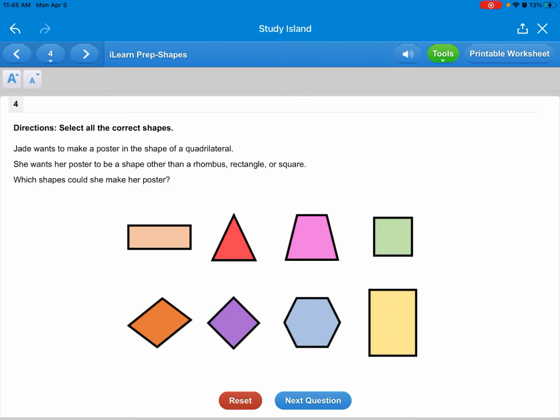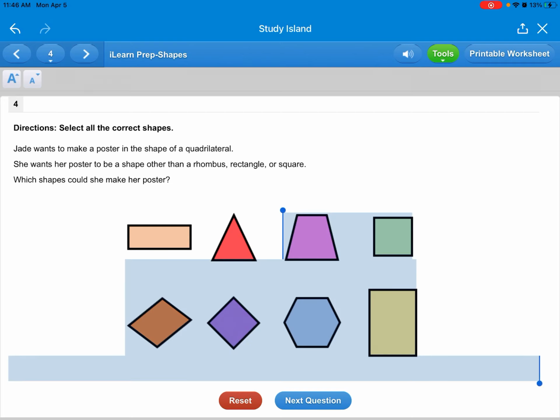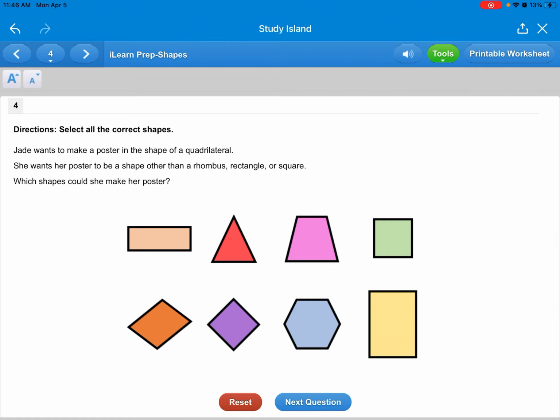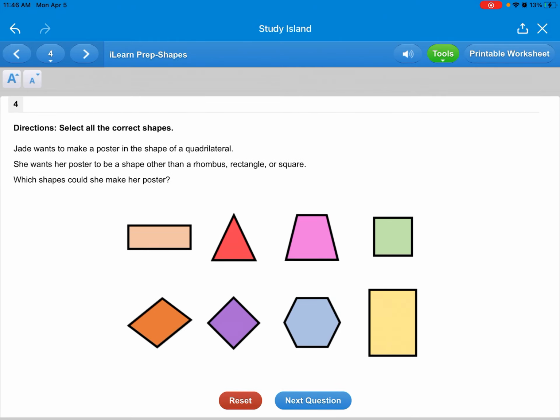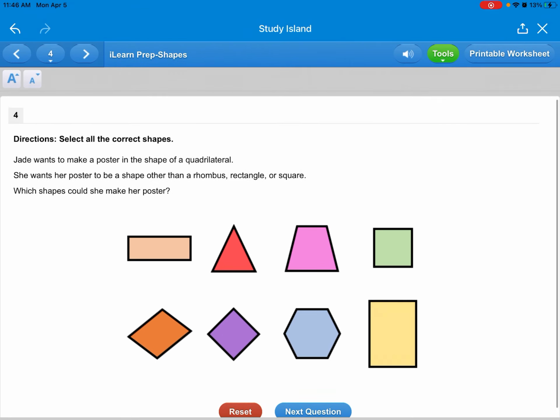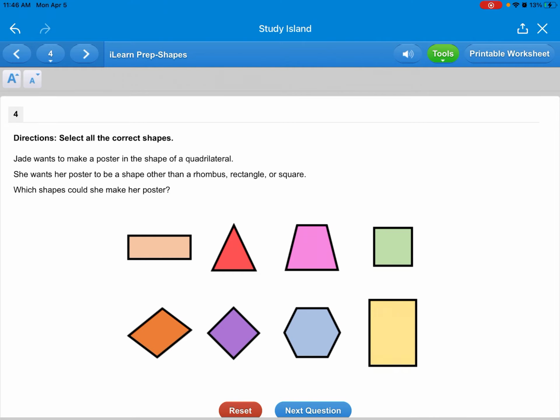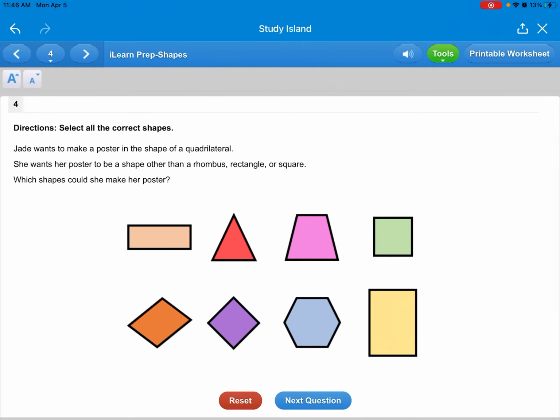For this, the directions say to select all the correct shapes. Jade wants to make a poster in the shape of a quadrilateral. Quadrilaterals have four sides. She wants her poster to be in the shape of a rhombus, rectangle, or square. Which shapes could she make her poster? Well, I can first say that the ones with more or less than four sides would not work. So this triangle only has three sides. That one would not work for her poster. This blue shape has 1, 2, 3, 4, 5, 6 sides. That is not a quadrilateral. Quadrilaterals have four sides.